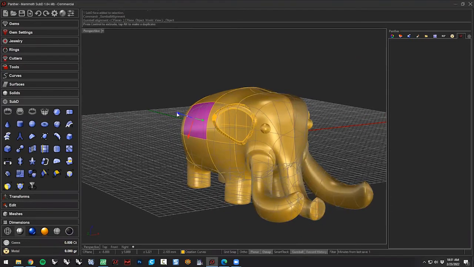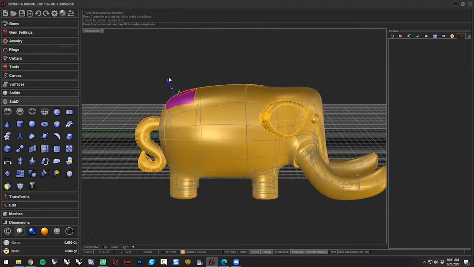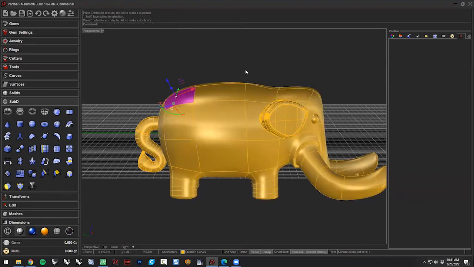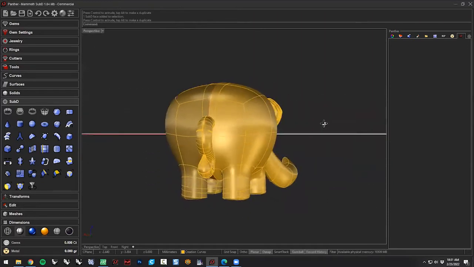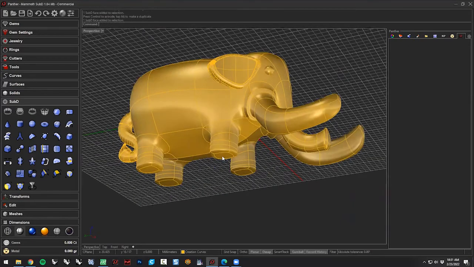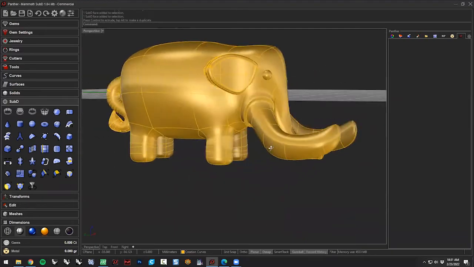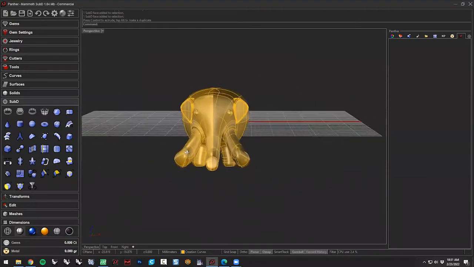Let's go ahead and pull this out a bit, and we'll grab this one and pull it out, and then maybe we'll take this one and pull it up. And to me, that is more of a rotund, cute elephant. And if, let's say you wanted to have the legs be a little longer or shorter, we could just select those and pull them down. And so if you haven't messed around with sub D, it's very fulfilling. And there you go.